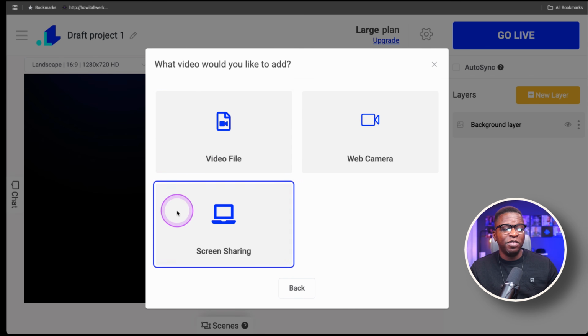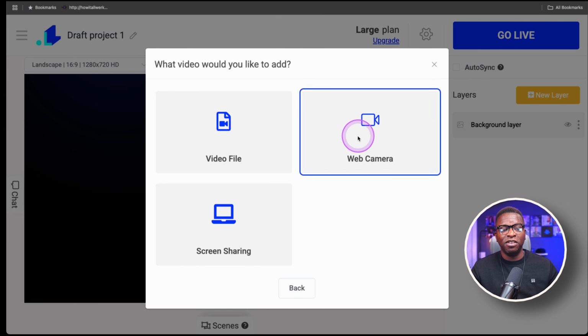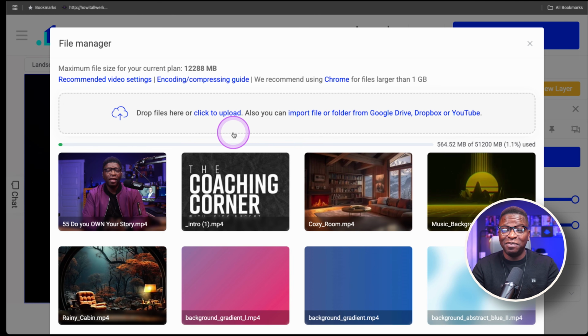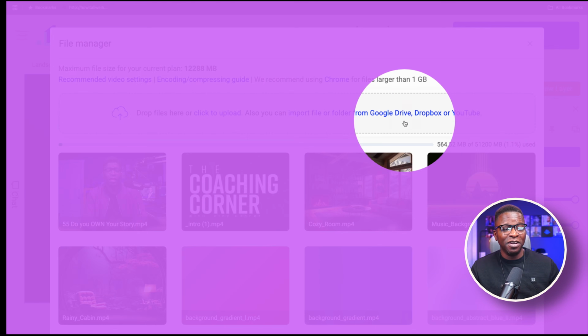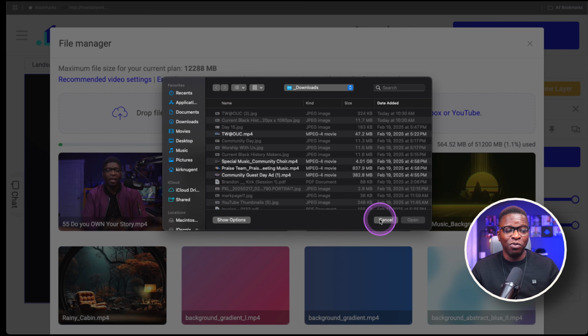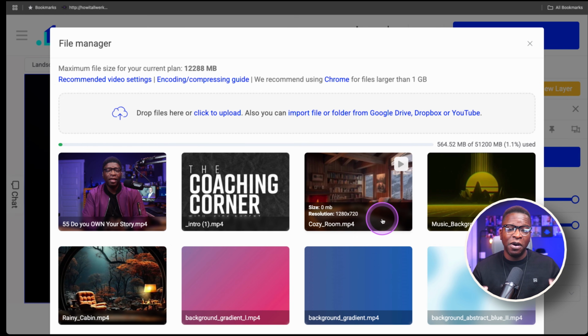Now I select that. You have a number of options. You can do a screen share, you can do a web camera, but of course, we want to do a video file. Now I want to say this, man, they have drastically increased the amount of ways that you can upload video. You can pull from Google Drive, Dropbox, even YouTube, right? So if you want to stream something that you've previously done, LiveReacting will actually go out and grab that for you. You would simply click here to upload, and you would select the file that you want, and it would upload it and encode it and make sure that it is optimized and ready to go.